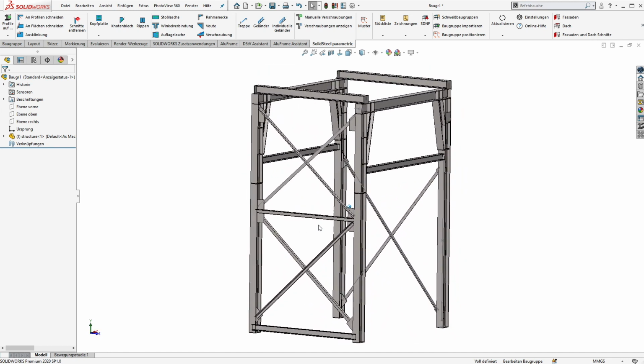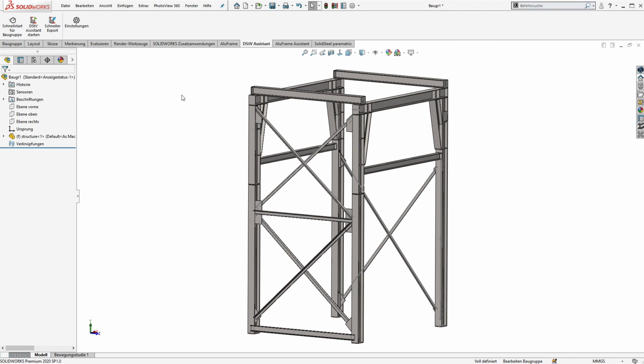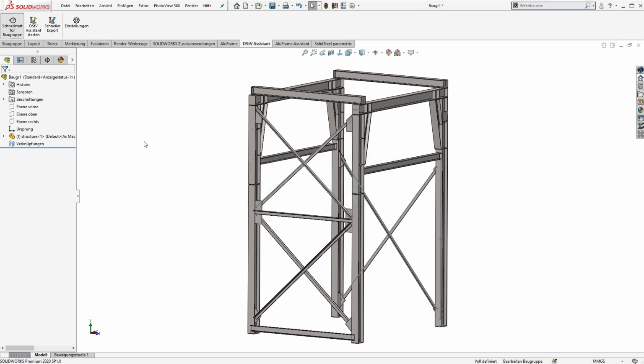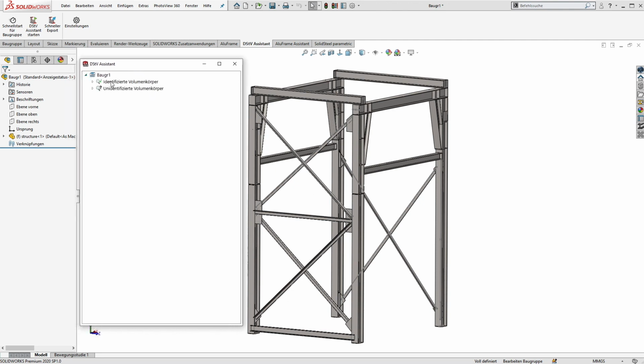Now we switch to the DSTV Assistant ribbon bar and hit the Quick Start for Assembly button. The entire assembly and all bodies inside of the assembly will be analyzed by the software automatically. Here's the result. Inside of the assembly we have several identified bodies and unidentified bodies.